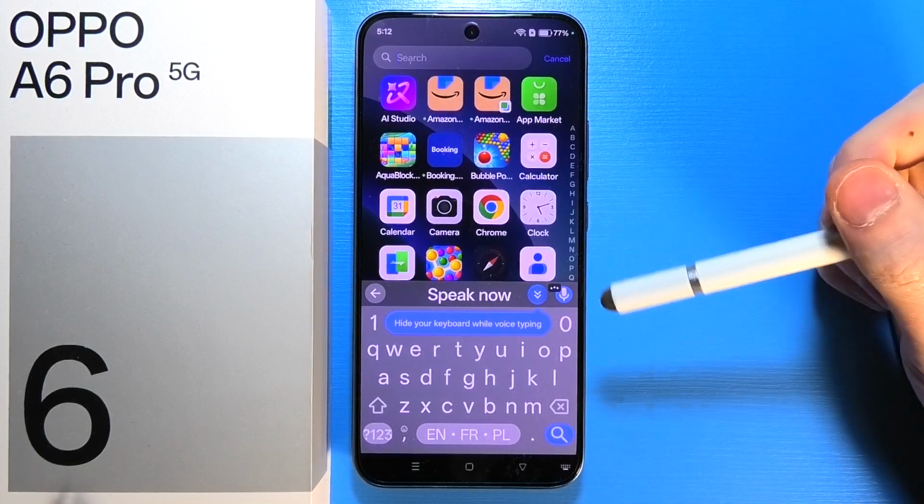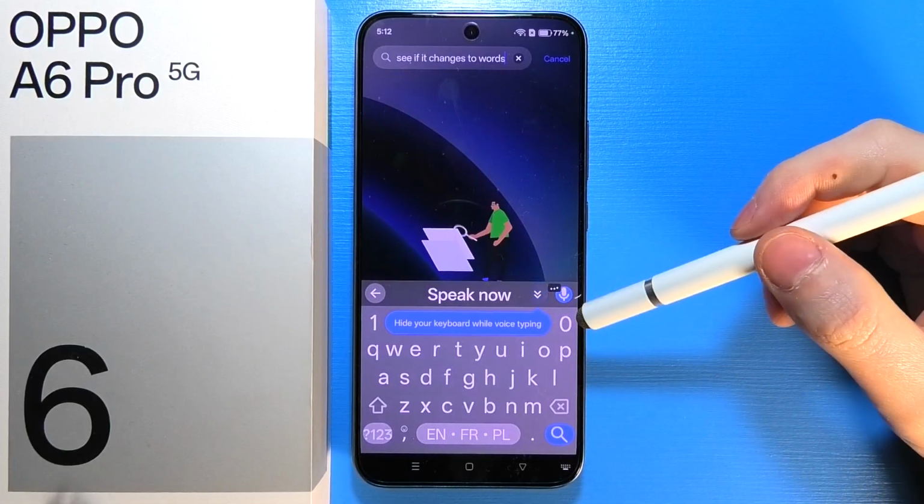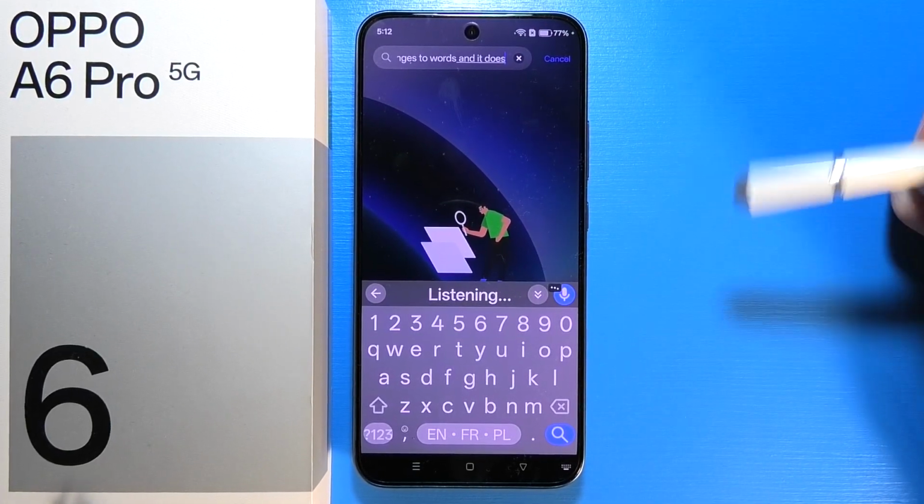And now it should work. So I'm talking, let's see if it changes to words. And it does. And that is basically everything.